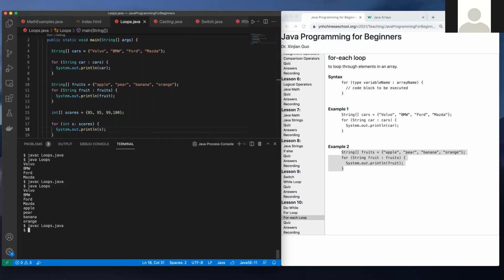Compile the code, run the code. So you print 85, 95, 99, 100, just like the for loop, right? But this time it's an integer. But for string, we need a double quote. So there's an int array and for each loop.